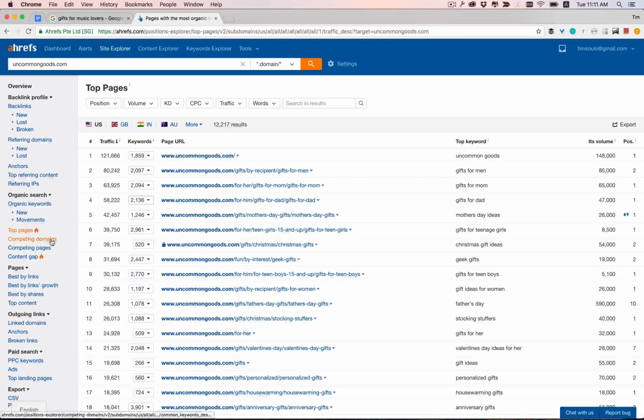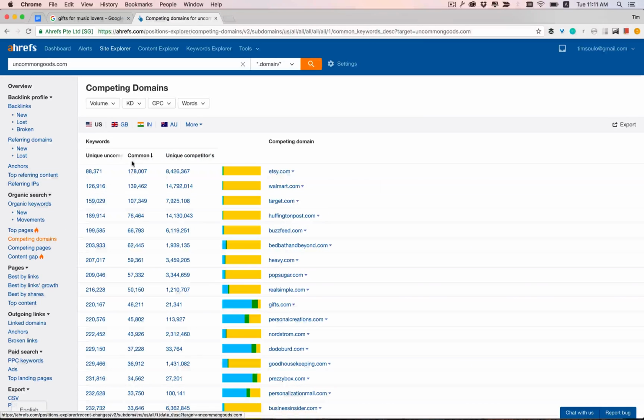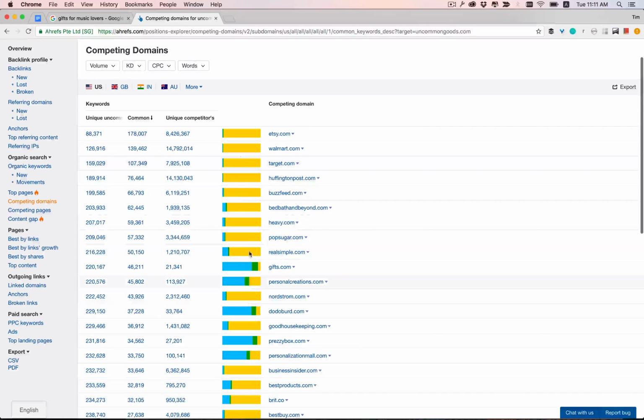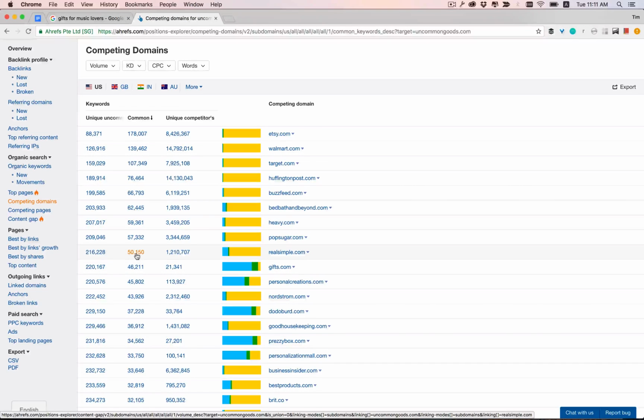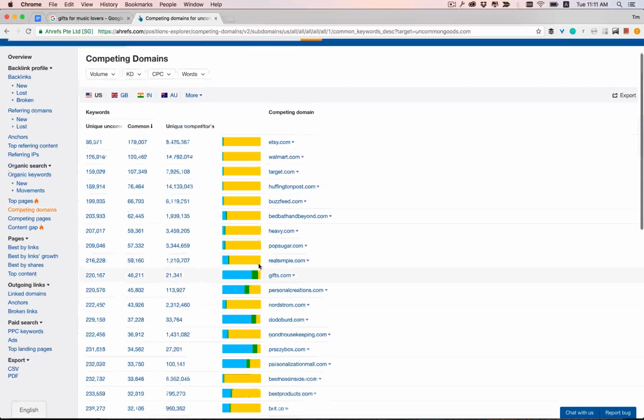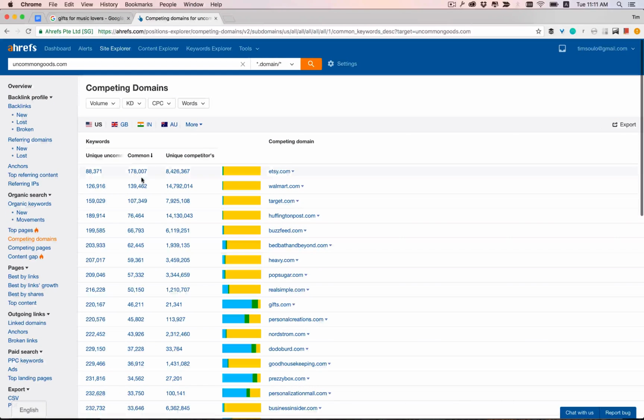And for that, we have a cool report called Competing Domains, which basically shows other websites that are ranking for the same keywords that your target website that you have entered into Ahrefs is ranking for. And here on these little visual graphs, you can see how many unique keywords this website has, how many common keywords are between this website and your target website, and how many unique keywords your competitor has.